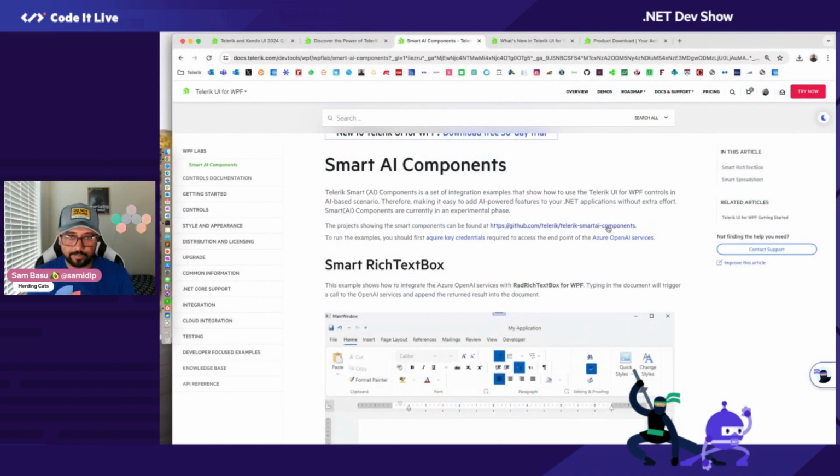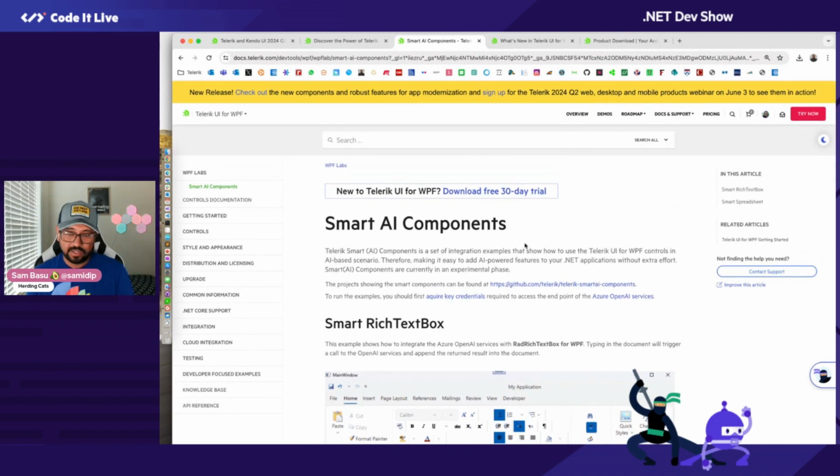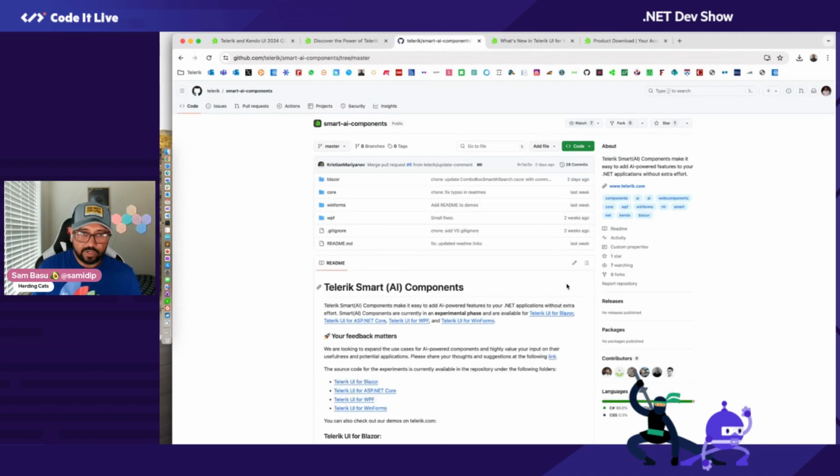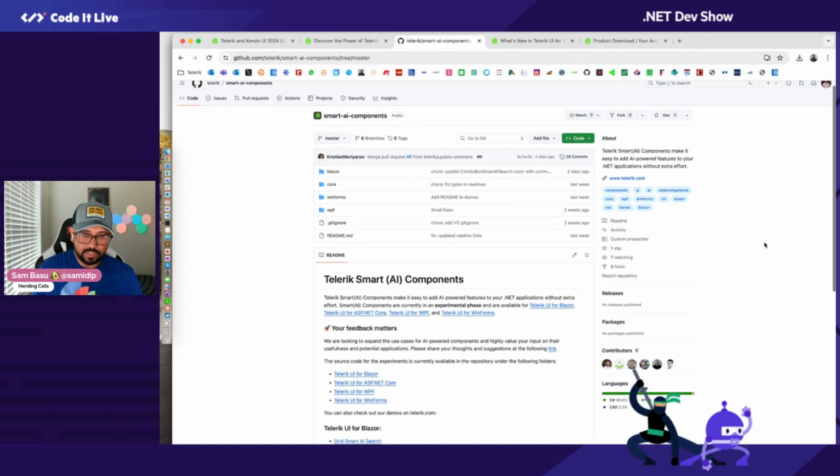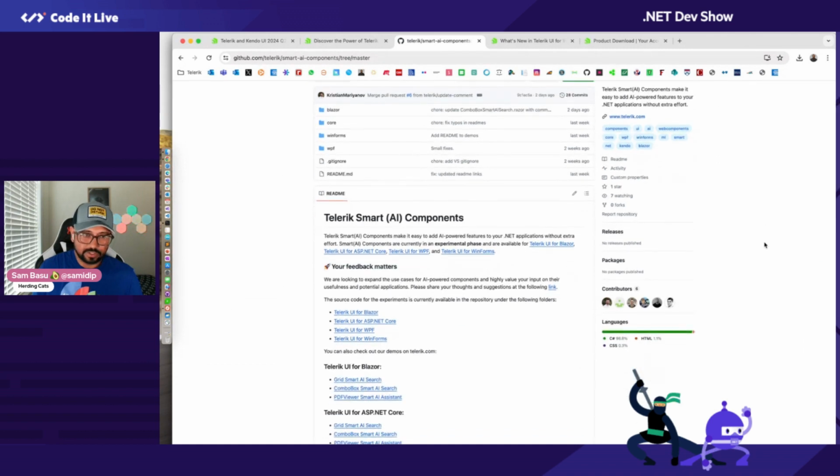That's a GitHub repo. To run the examples, you should first, oh, okay, I see. So this one here, since it's a smart AI component, it actually needs AI to back itself before it can start working. So you need to acquire your own key credentials and access Azure OpenAI before it will start working. That's why it's not a part of this, because it needs the AI to actually function. We cannot fake it entirely.